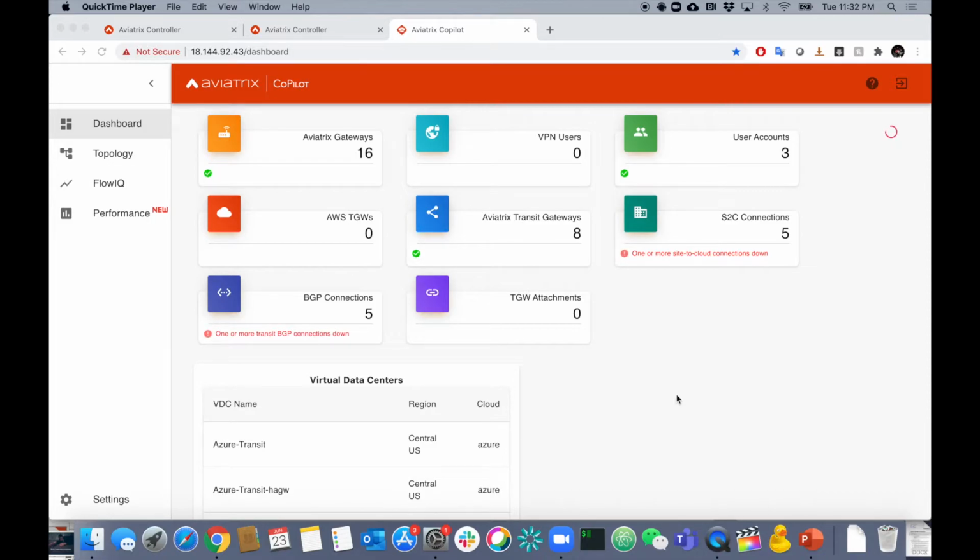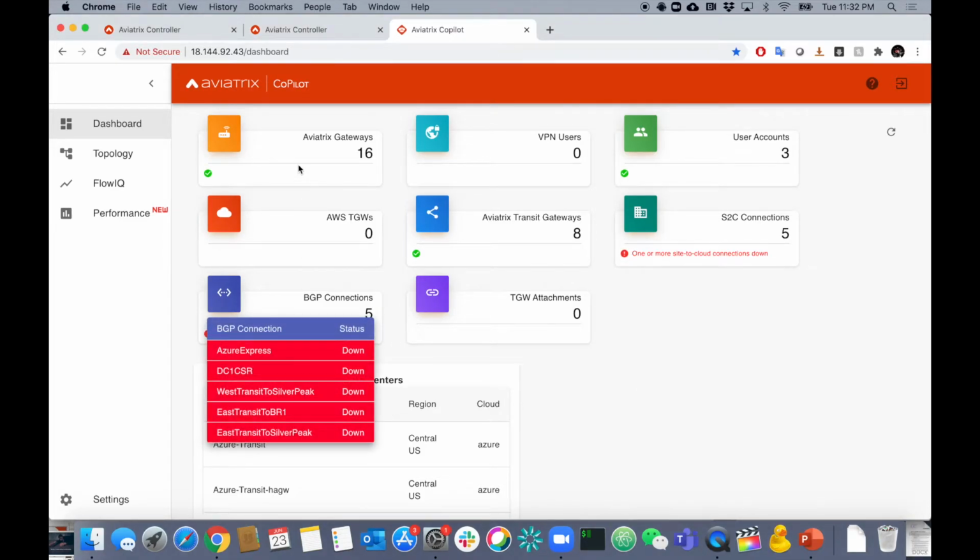Let's start with the dashboard. The dashboard gives you a high-level view of your entire multi-cloud network architecture and its health status. You can see how many gateways you have deployed, what those gateways are, what TGWs you have deployed, what BGP connections are up or down, the site-to-cloud VPN connections, how many VPN users are currently active in the cloud. You can select anything in here. It's interactive to give you more information about it.